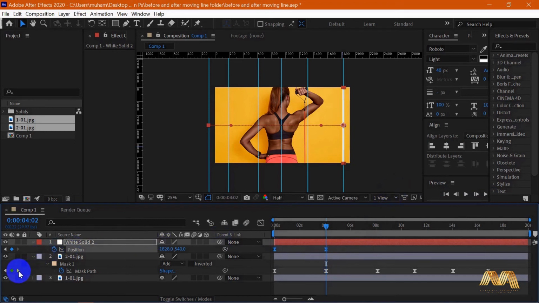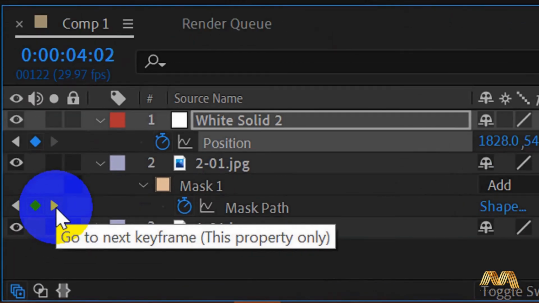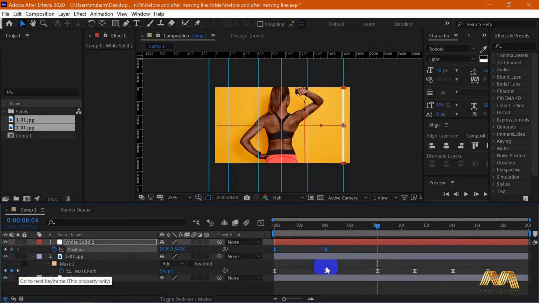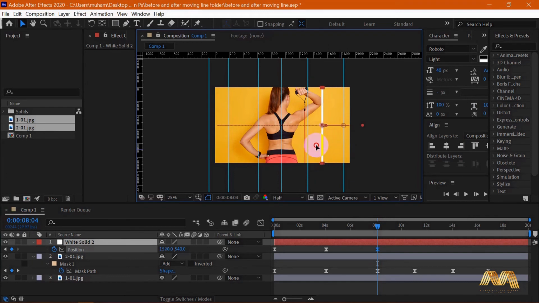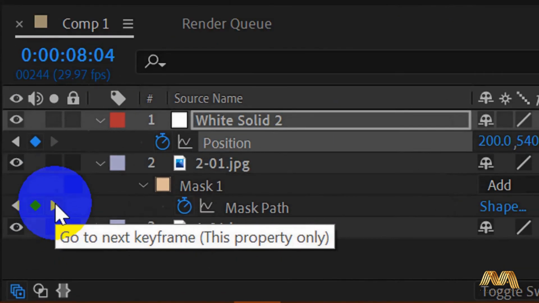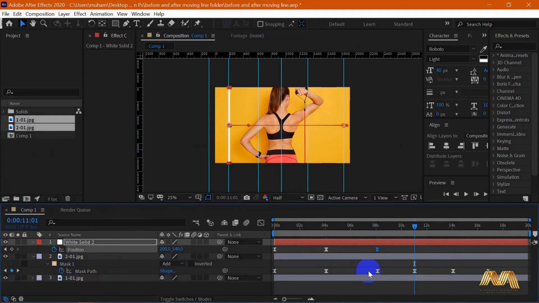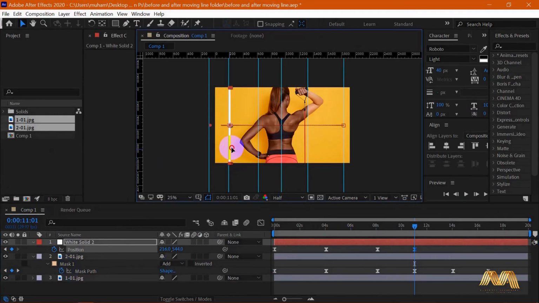Click again on that arrow to take you to the next keyframe. Then move your bar and place it on the second guide where your mask stops to get your second keyframe. Click on the arrow again, move to the next keyframe. Take your bar again and move it as you're pressing Shift and place it on the next guide. Every time you're moving your bar, you're creating a new keyframe.